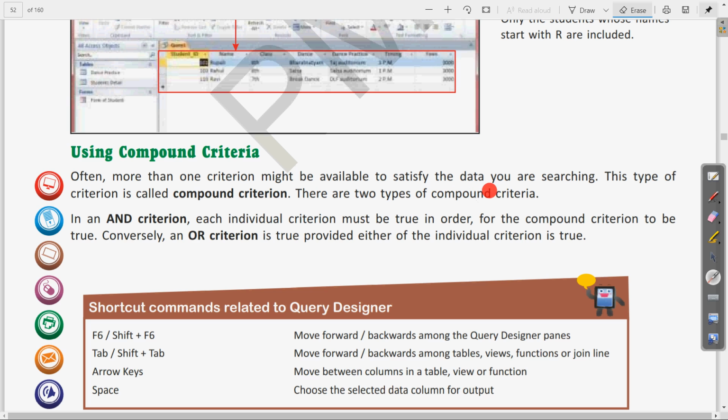It may happen that for searching something you may need two criteria at the same time. All of those types of combination of values, that criteria will be classified as a compound criteria. Then this type of criteria is called compound criteria. There are two types of compound criteria. What are these? One is And and another is Or.